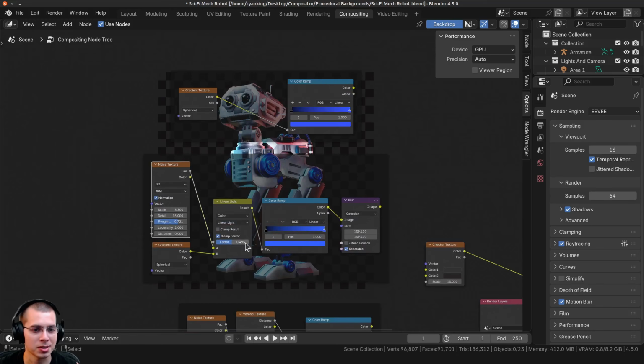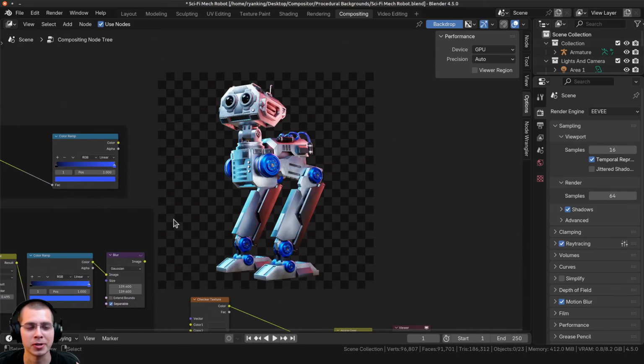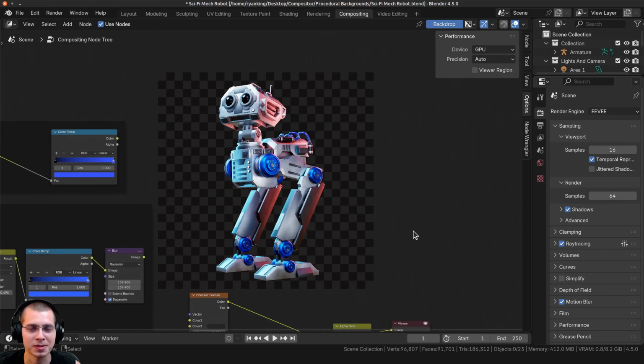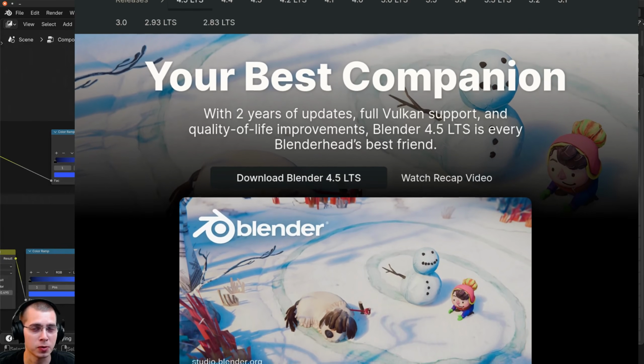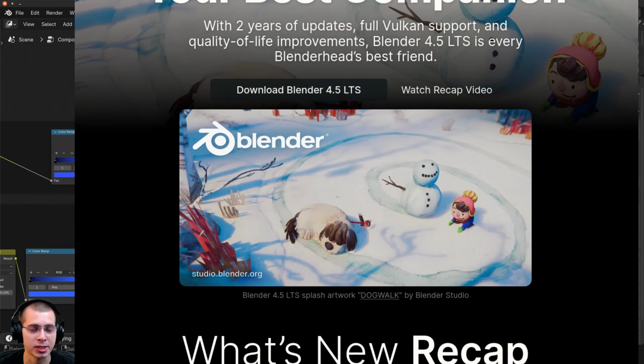I'm really excited about this because there's definitely a lot of things you can do with the Compositor with these procedural textures. And if you'd like to learn more about Blender's new features and updates, then you can check out this page here on Blender's website.